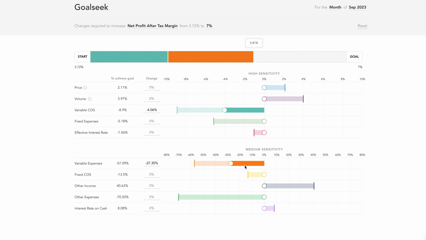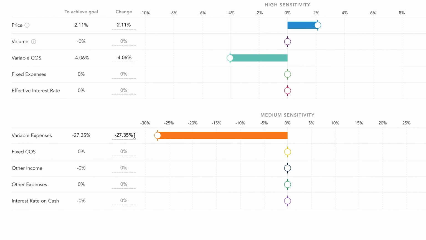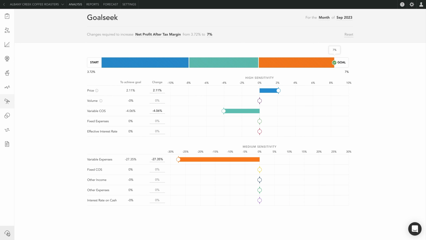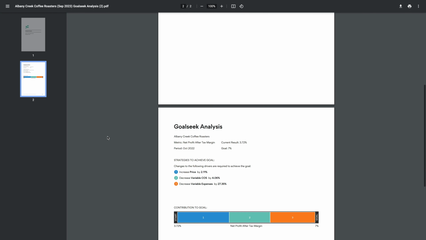The sensitivity levels show how small adjustments to high sensitivity drivers can have a greater impact on the business. Once you've come up with an actionable plan for improving performance, download a PDF of the tool to share across a team or with stakeholders.